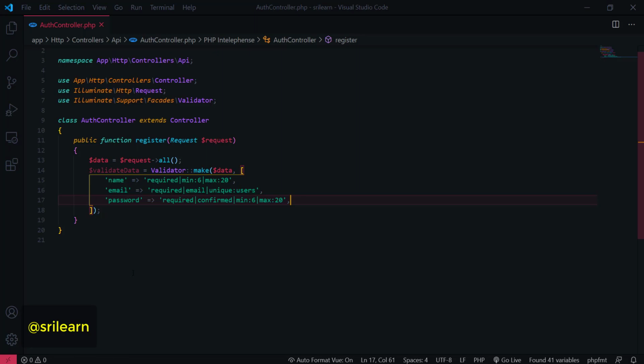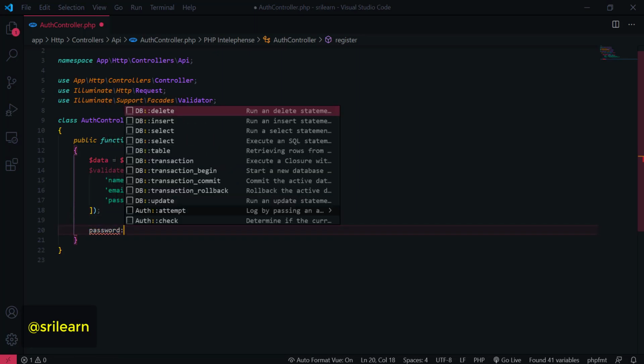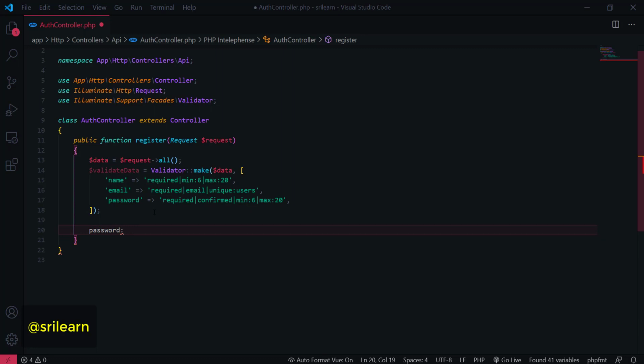What does confirmed mean? It means when the user enters his password as Ami123, for example, password confirmation has to be Ami123, and it's very simple, and that's it.